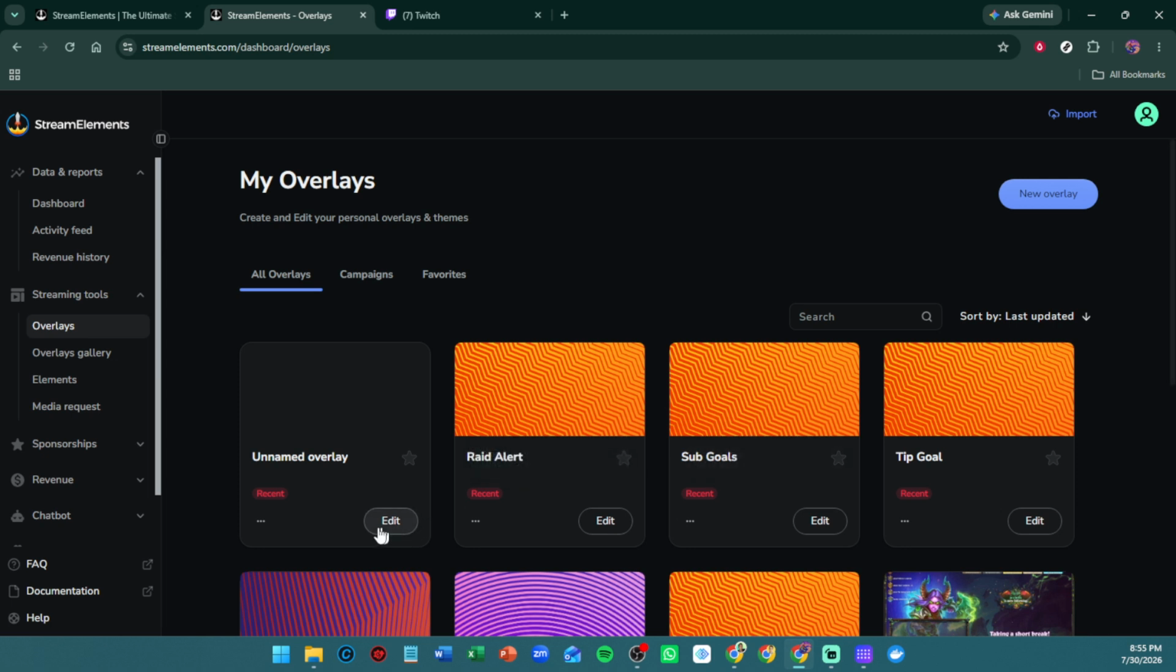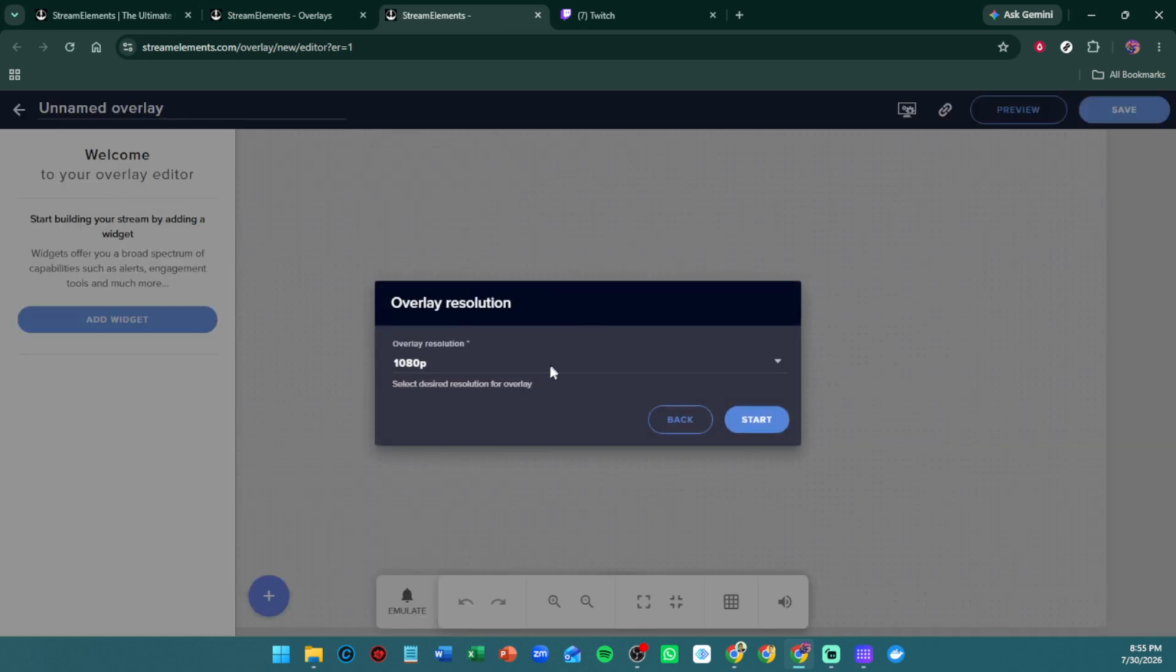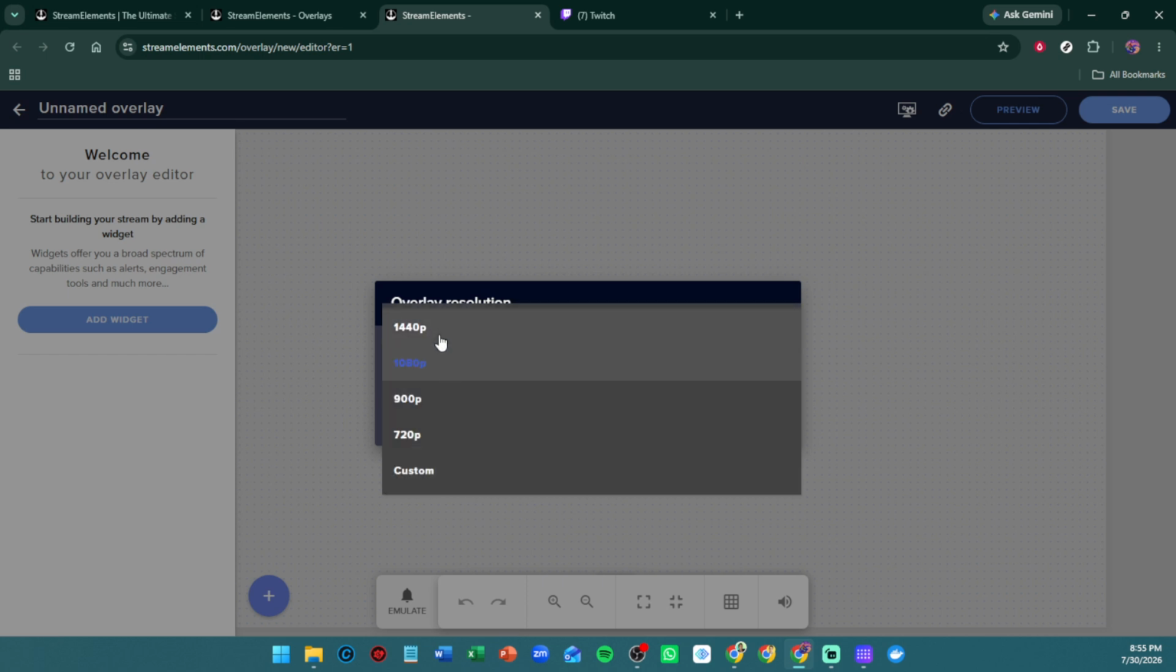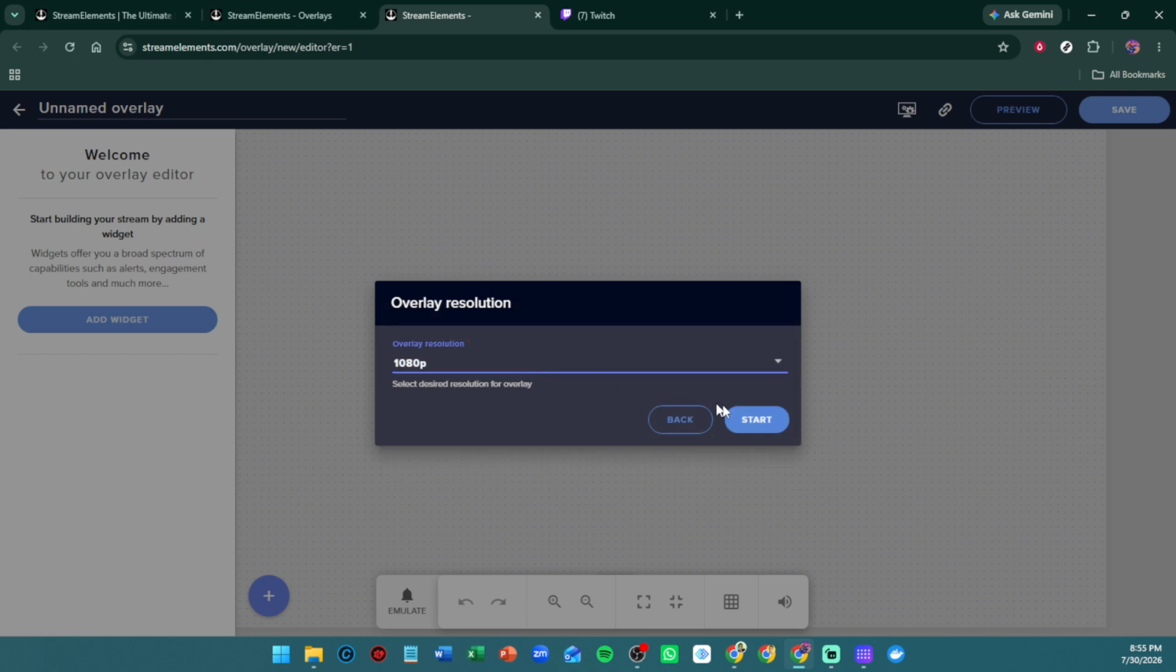From there, click New Overlay. You'll be asked to choose a resolution, and a common choice is 1080p. Picking the correct resolution matters because it helps your overlay match your stream canvas and display cleanly. After selecting the resolution, open the editor to start customizing the overlay.